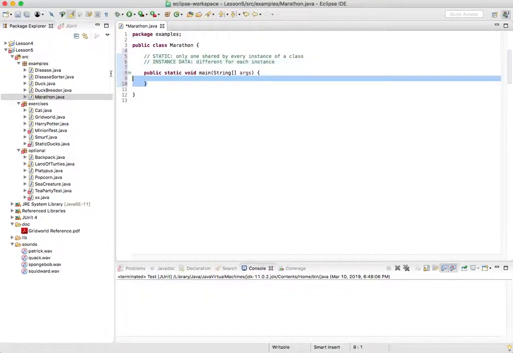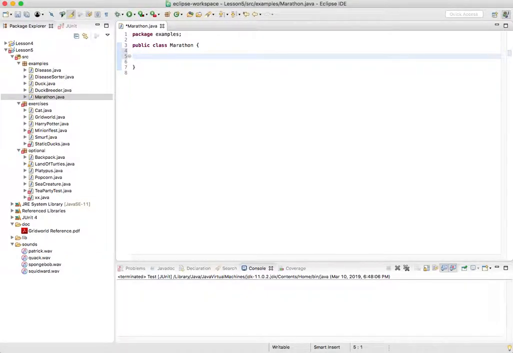Okay, the marathon thing, it goes like this. So we're going to have athletes. They're going to have some instance-specific data, and that will be their name and their speed, and then we're going to have some static data, and that's going to be the number of runners and the location of the marathon.